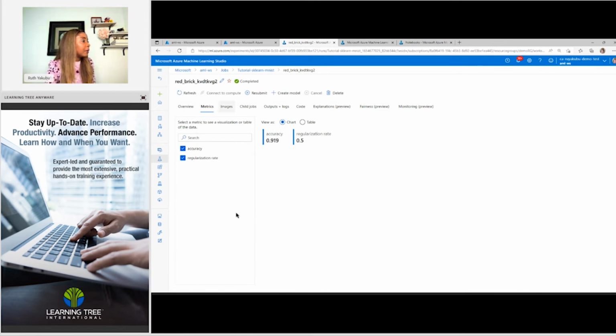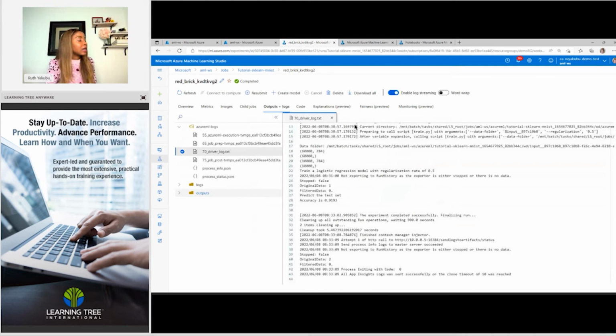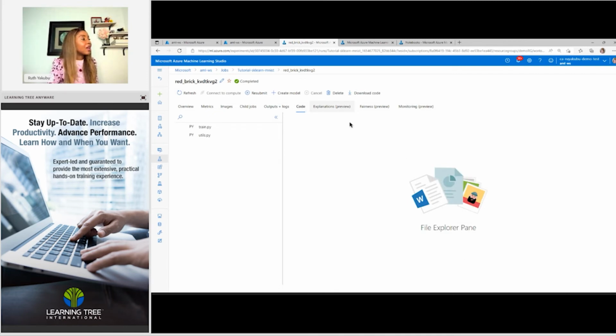Then where is your model? The model, if you go to the outputs, it has information about your model. The logs are also very important for you to help trace all the things that were logged when you were actually running your experiment, and if there are errors, you can find errors. The code that you wrote, it also keeps track of all the Python code.